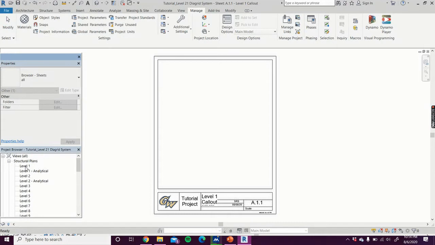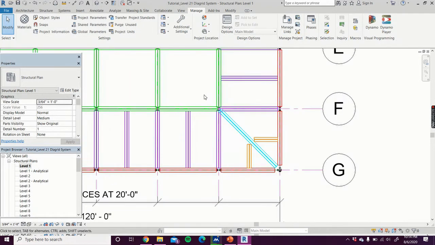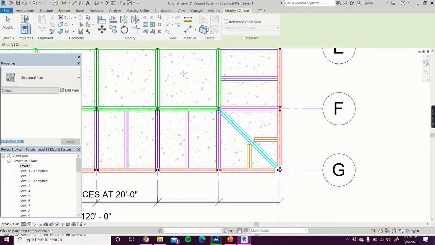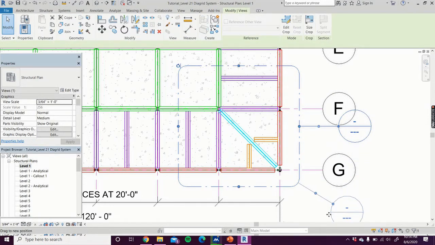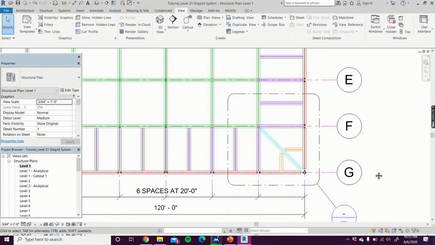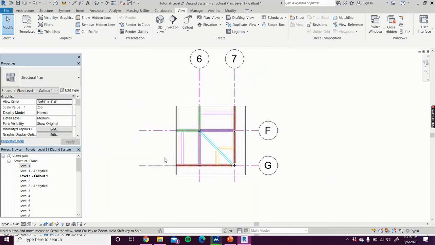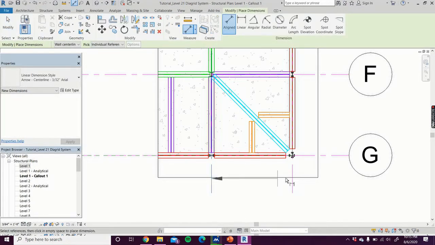So let's go back to level 1, and let's say I want to get a closer look of this corner right here. So what I'm going to do is go to View, click Callout. Callout is similar to a section, but instead of just having one side, it's like drawing your own little square of what you want to see. I want to move this bubble to a place where I can read it easier. And now if I double click that, yep, that is our callout view. We can also add dimensions to make it easier to read.